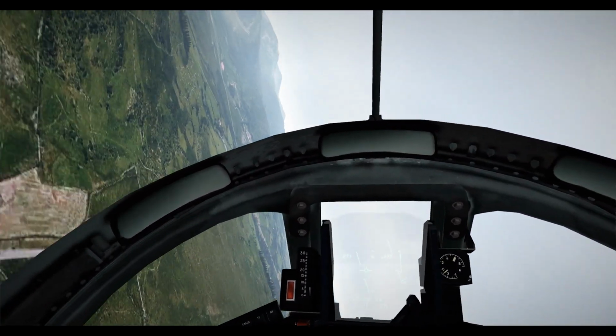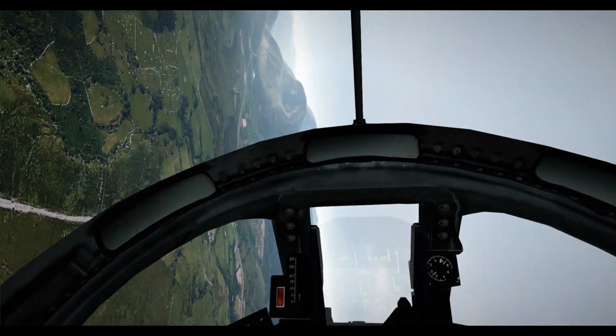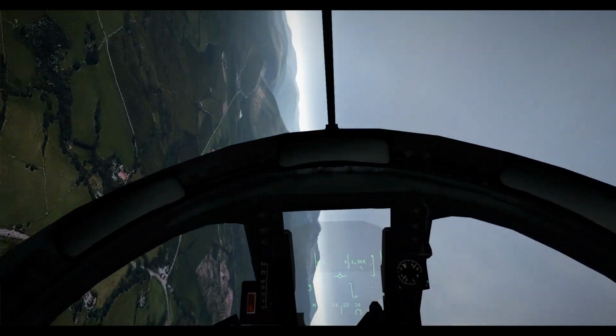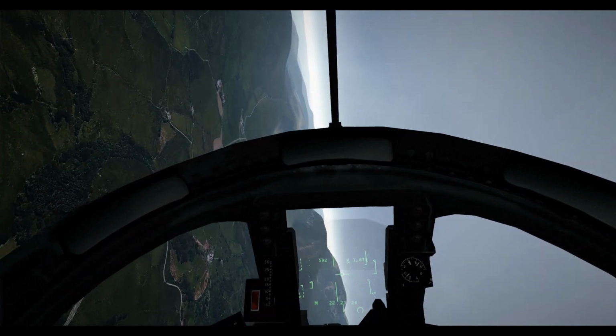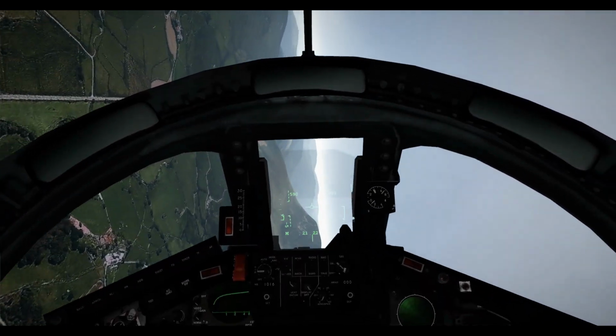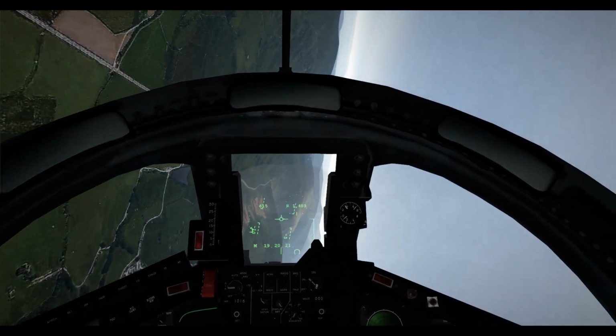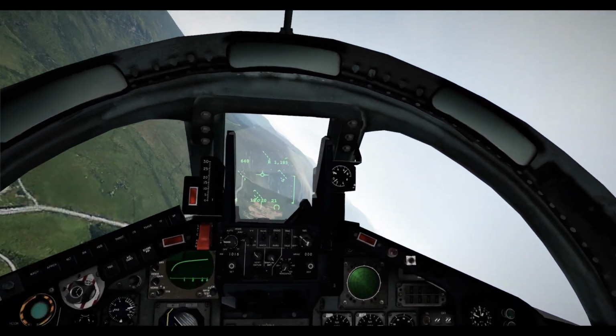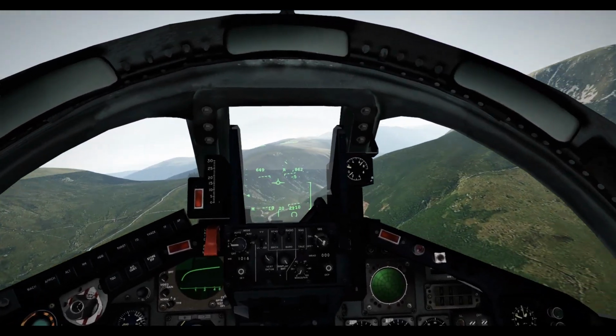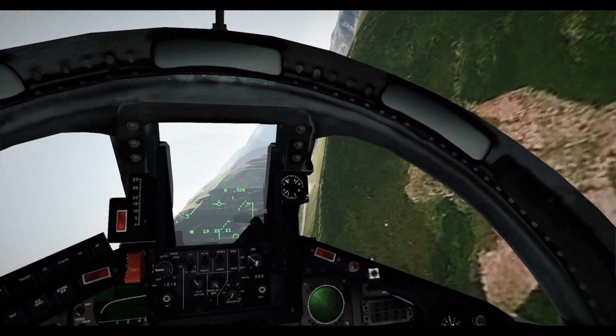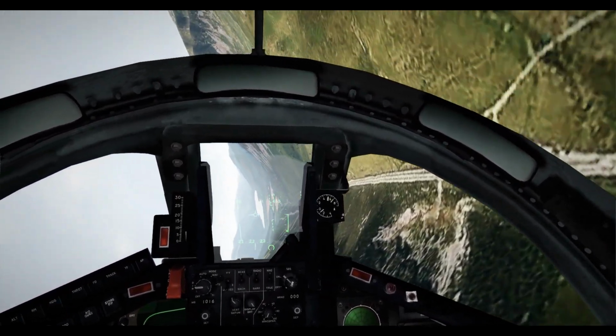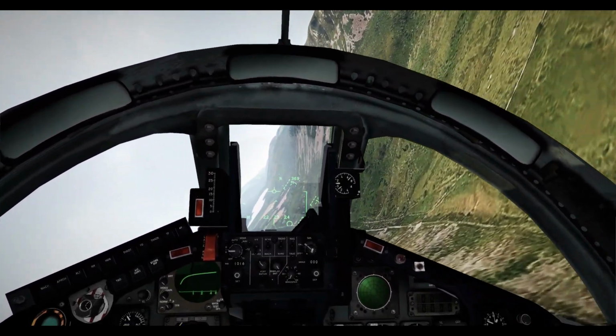Continuing to follow the A470 over the Cross Foxes Inn. And again up to around 4 to 5 Gs through the left turn. Just holding on to the edge of blacking out. Overbanking to bring the aircraft back down to ground level. And reversing the turn back round to the right. Off the afterburner. Back on the afterburner.